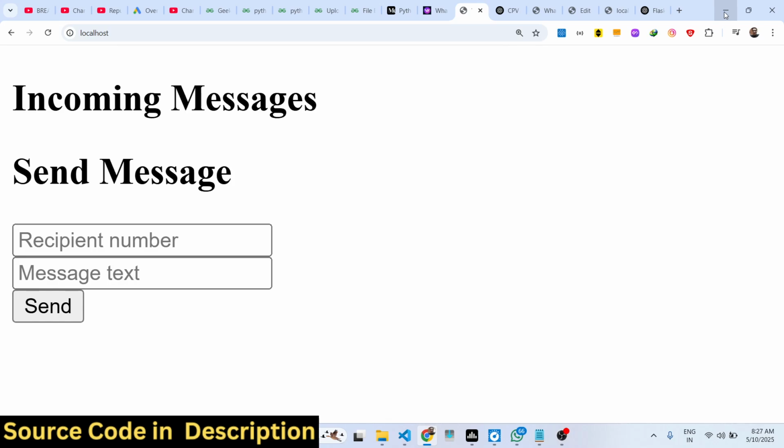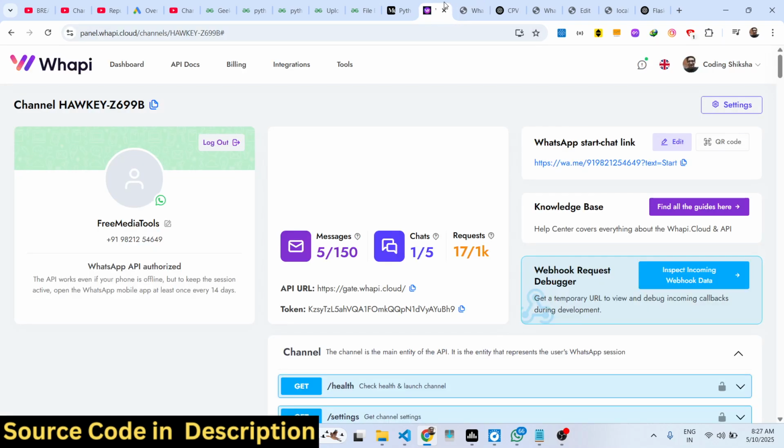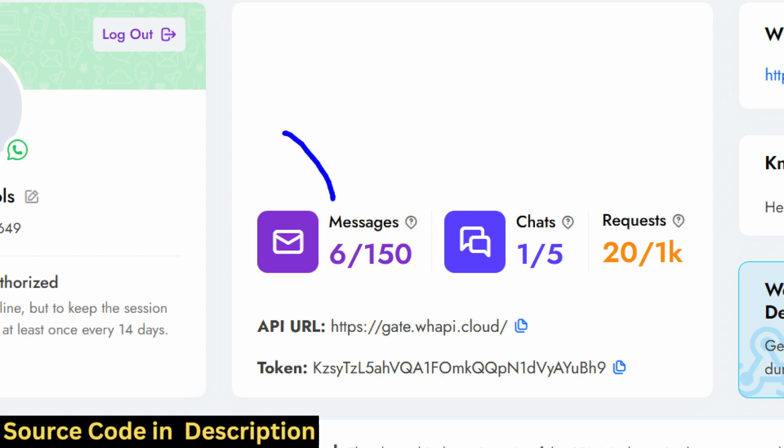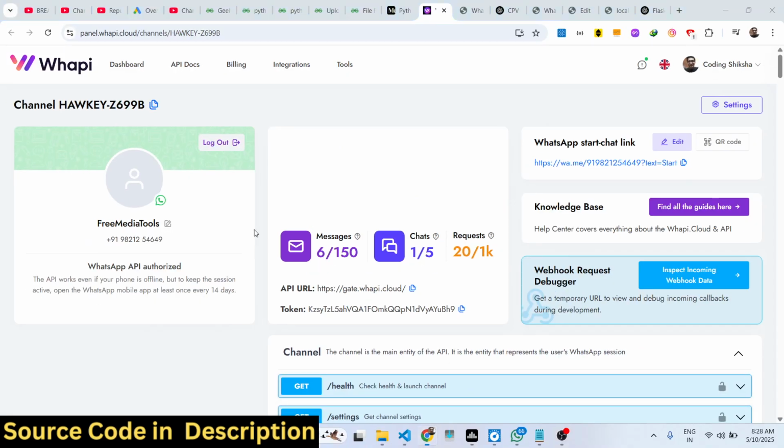First of all, you need to create an account here. It will give you 150 free messages, and after that you just need to subscribe to their API to get more messages. As you can see, I've used up 6 messages out of 150. So when you sign up, you will get this free token and free messages as well. There are some limitations to it, so you can upgrade it if you want unlimited access.